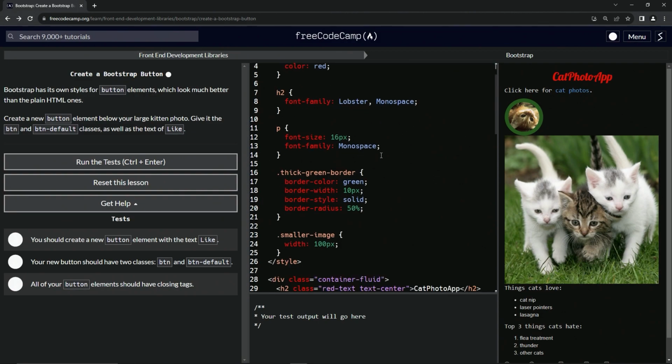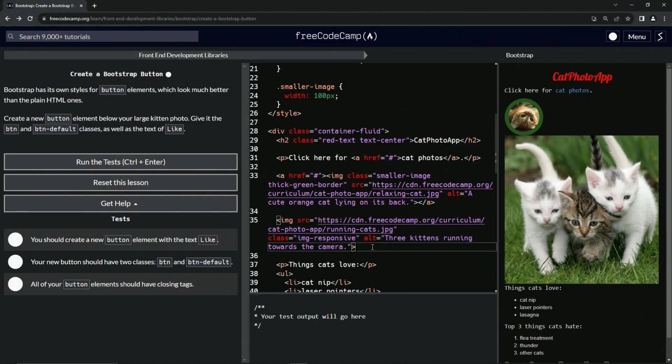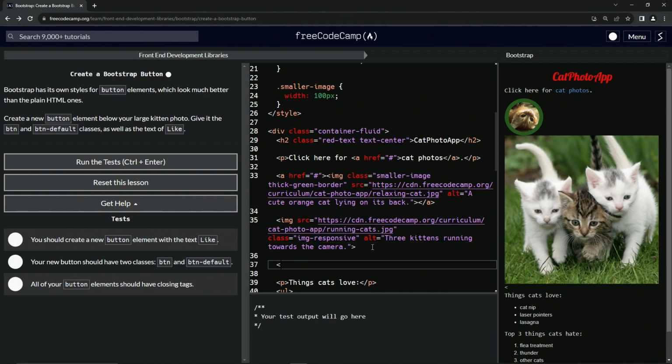All right. So below the kitten photo, so below this one right here, all right, we're gonna give it a button like this and then close button like that. And then we're gonna give it the class equals, and then we'll say btn and btn hyphen default. All right, default like that. And then we're going to give it the text inside of here of like. So we'll say like thusly, all right?